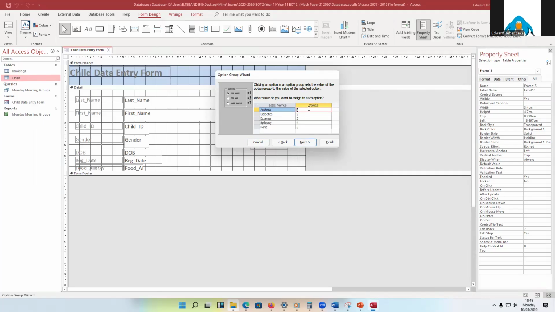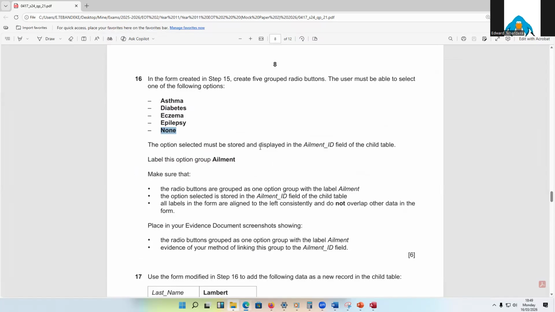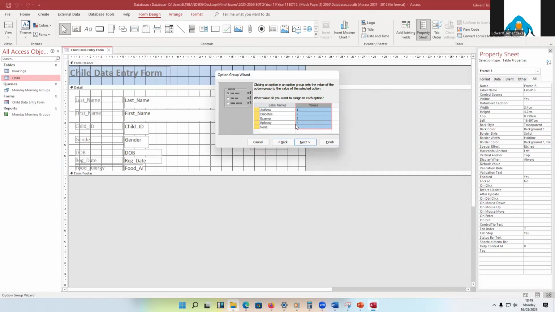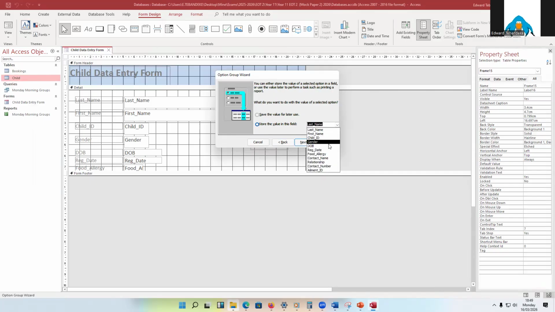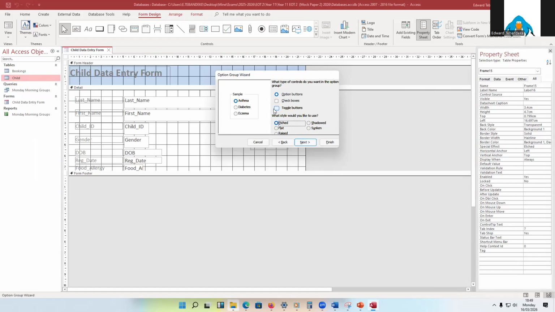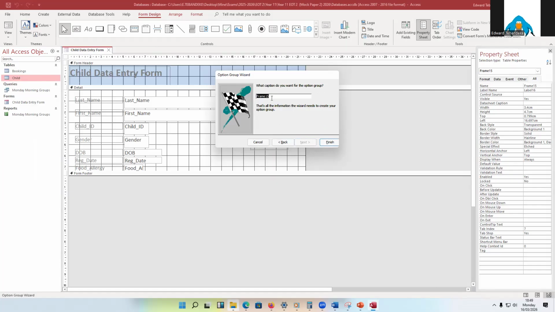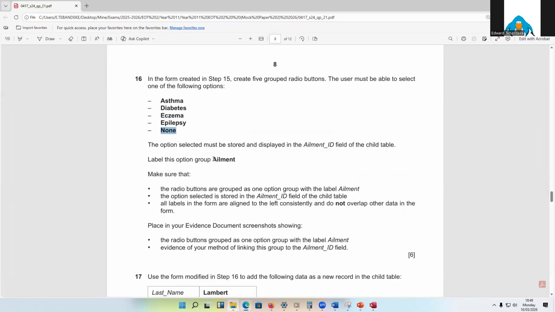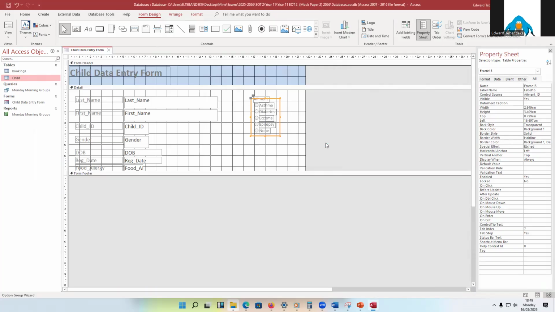Okay, and then this is when you go ahead and give these things values. Each of them will have a value. They didn't talk about the default, but I moved it to that. So the values are going to be the first through to the fifth. Save values for later use. We're going to store this in a field called element ID. Next. Okay, so this is how they are going to be displayed. Next. I'm giving them a name, element. Okay, and then I'll finish.